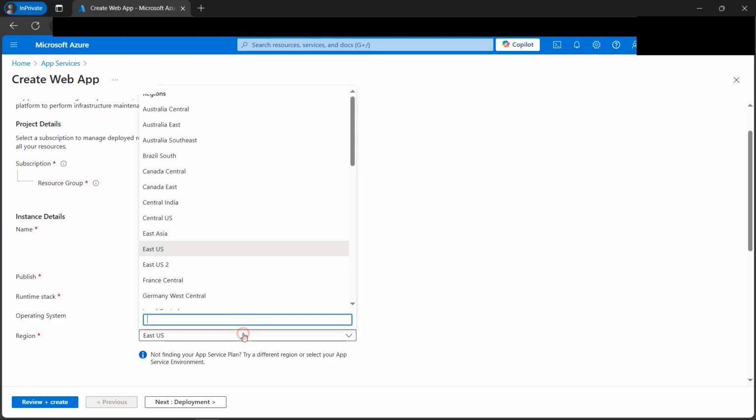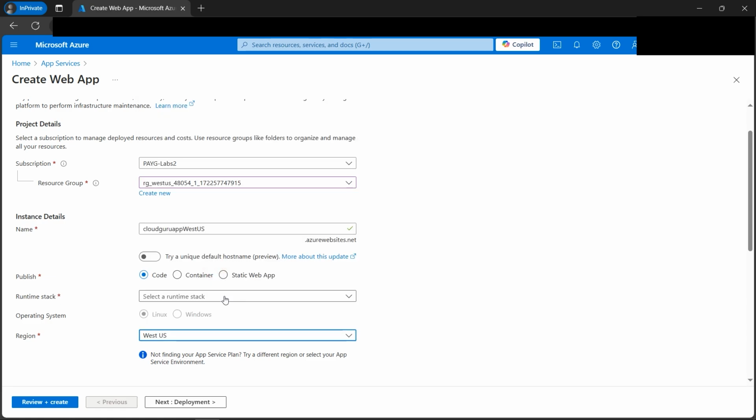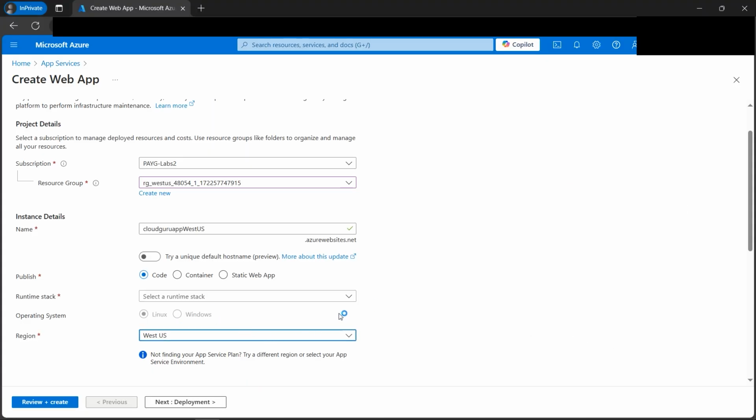Let's select the region, which will be West US for it. We are selecting West US because we'll be treating this one, that is the primary endpoint, as West US, and secondary or failover as East US. So let's create the primary one first, that is the web app. We are good, West US looks good.